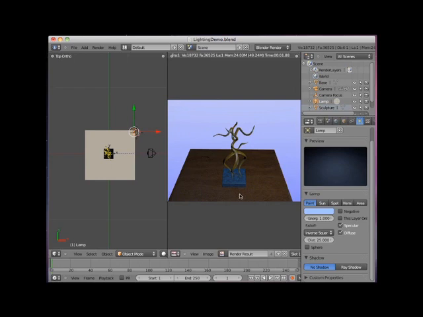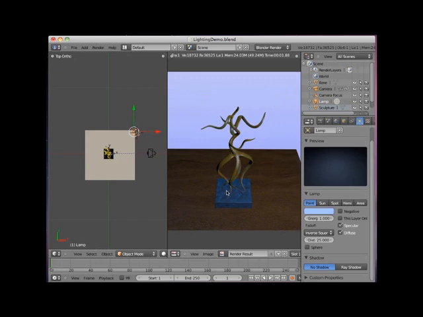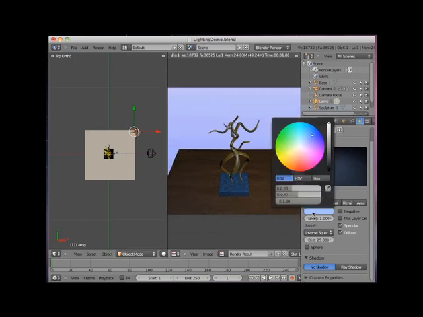Now, since the gold sculpture has little blue diffuse color in it, it reflects back little light and thus appears more gray. The blue base has much blue color in it, and thus it stands out. I'll set the point lamp color back to white.